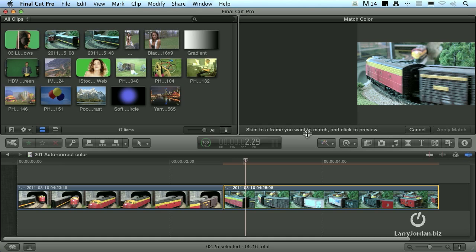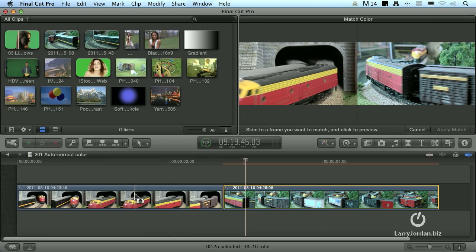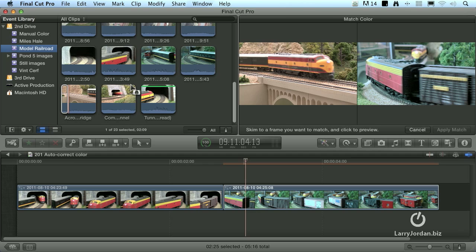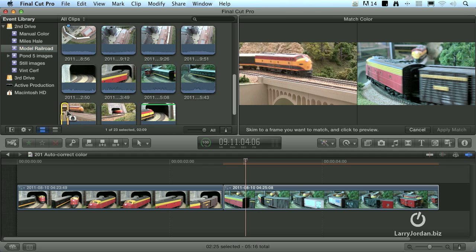Now we need to find a frame that we like that we want to have it change the color to. And it doesn't have to be the frame in the timeline. I could select this, but what I've learned is if there's large proportions of black or white in the screen, it screws up the color correction. So I want to find a different clip. I'm going to go up to the event library, go to my model railroad footage, and scroll up until I find a shot, there it is, where the train is crossing a bridge. This has got the warm daylight sunshine color that I'd like the train to have. So I'm going to click on this clip in the event browser.